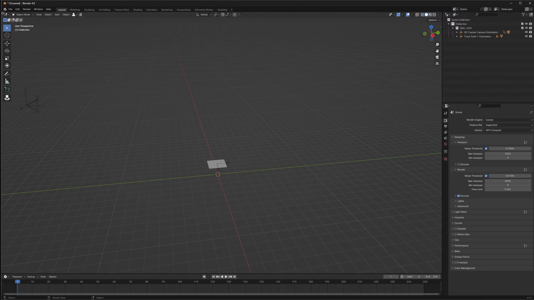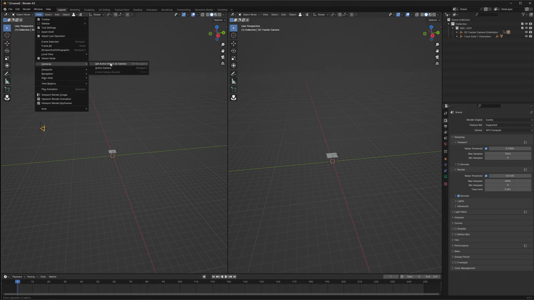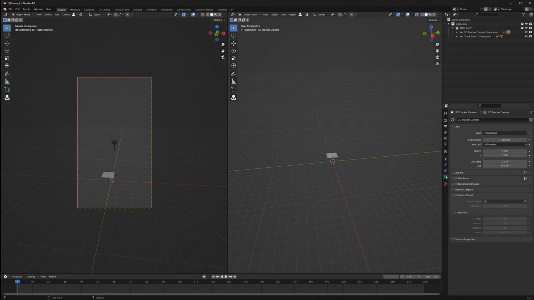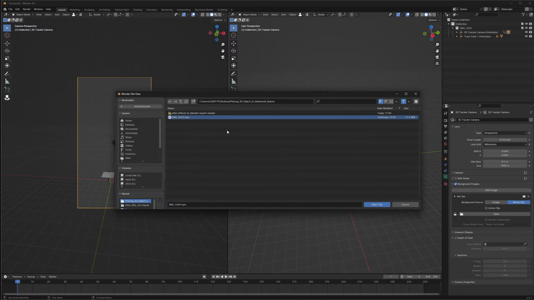So from here, we are just going to open up another panel, go to our camera, say View Set, View camera set active object as camera. And you can see we've got a similar preview to After Effects. With the camera selected, we're going to go into our camera data settings, go to background images, add an image, go to movie clip and hit open. And then let's look for that video clip that we got from After Effects and hit open clip.